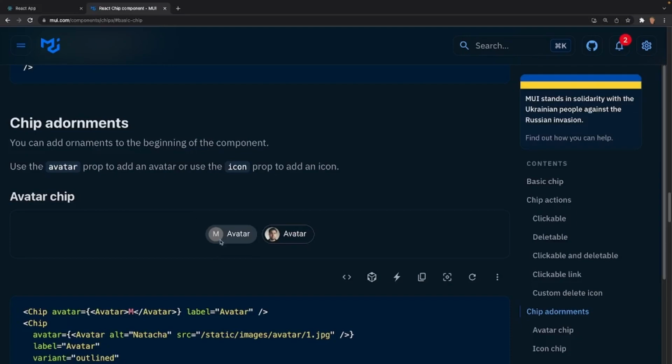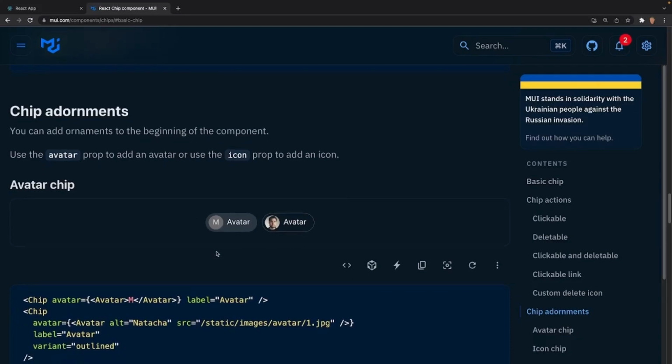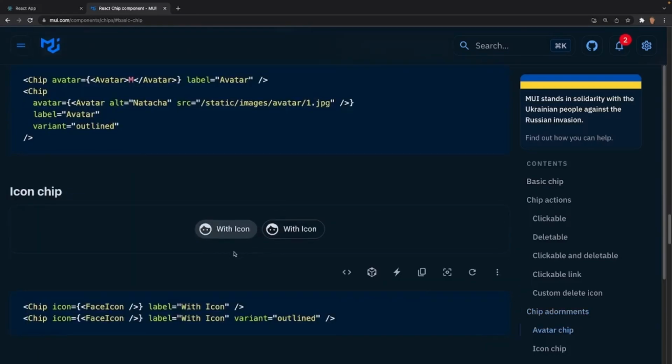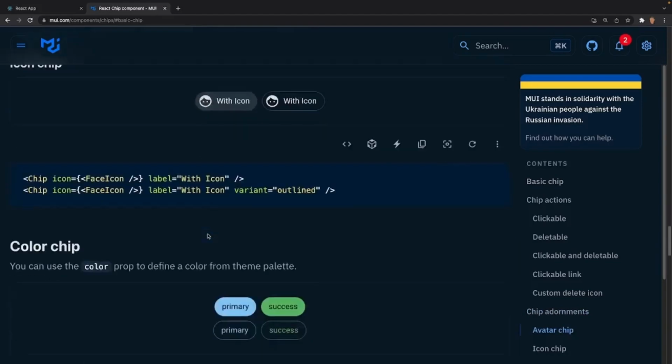So in this case, they have a simple avatar icon right here. And the way that you would use this, all you would have to do is apply the avatar prop, and then you can give it either a basic avatar with a letter right here, or you can give it a custom avatar with an image. We'll be covering avatars later in this course, so don't worry about it if you don't understand how to work with this for now. After that, they have a simple example, which is an icon.